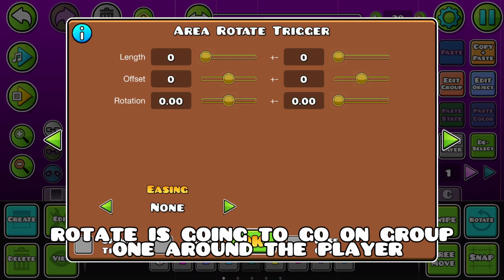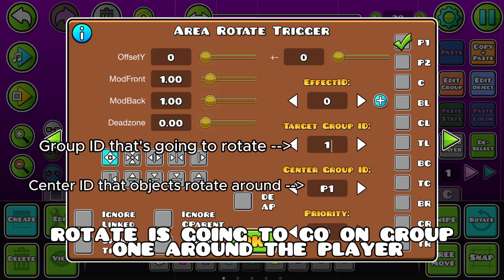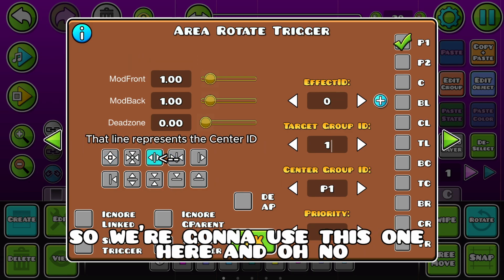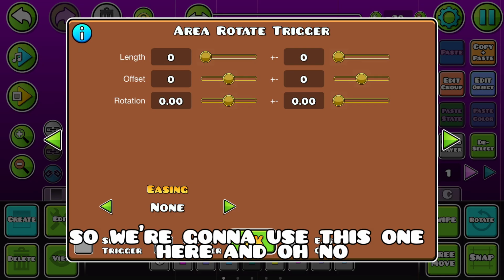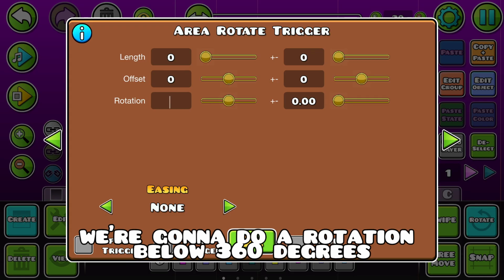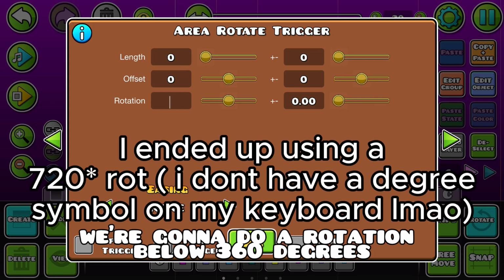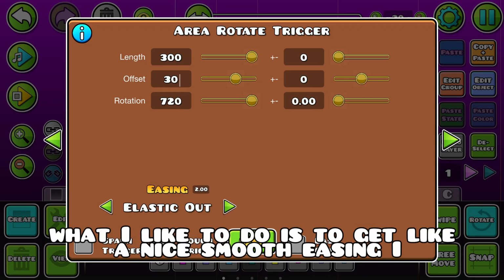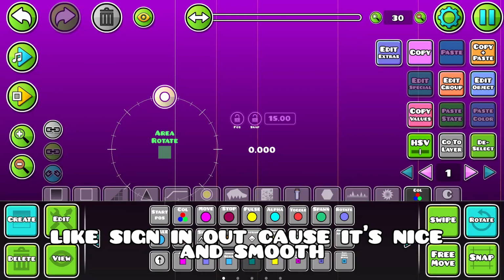So this area rotate is going to go on group 1 around the player. And it's going to go outwards of us. So we're going to use this one here. And oh no, it says this is a rotate, so it's going to go inwards. We're going to do a rotation below 360 degrees. Sorry about that, I just had some water. And for an easing, what I like to do is to get like a nice smooth easing, I like sine in out because it's nice and smooth.